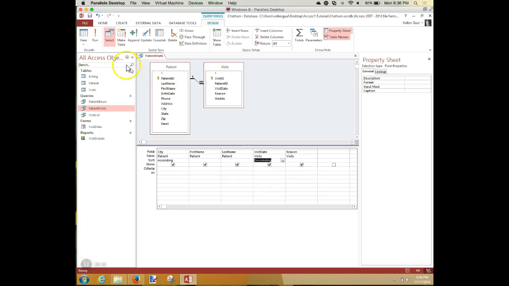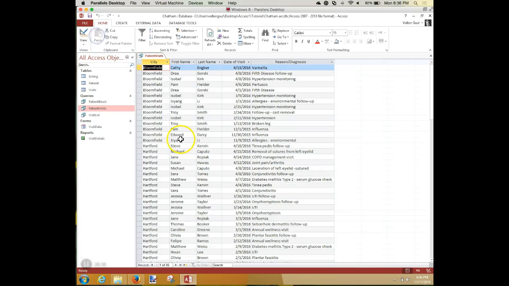But if we run this now, notice we get a little different answer than we did before. All the Bloomfields are still together, but within Bloomfield, they're sorted in descending order. And then within Hartford, they're sorted in descending order by date. So using the query design view, you can sort by multiple fields in different ways.